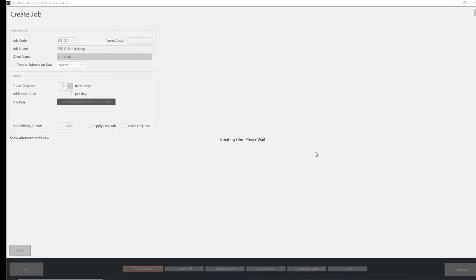which is just going to create the job for us. We can come back and amend any of this information at any point except for the job code. That is the only thing that we will not be able to go back and alter.